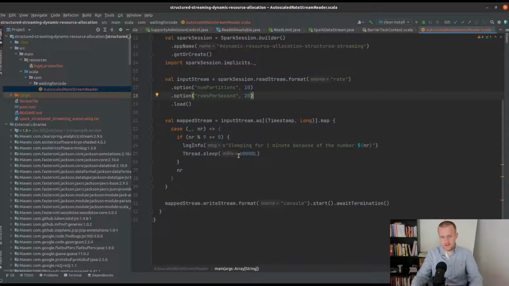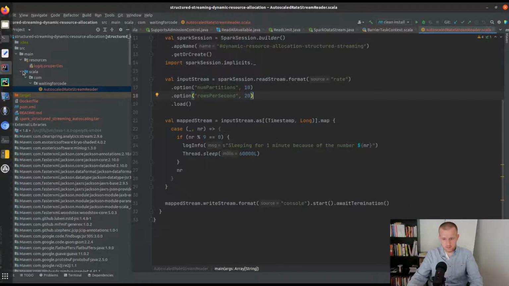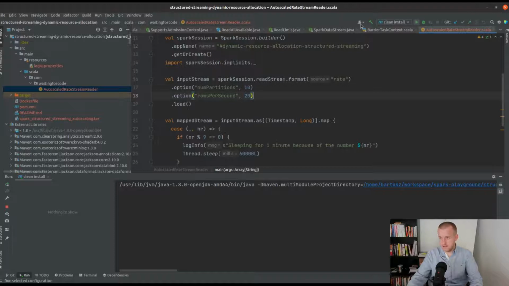So as I said, in this demo I will use Kubernetes and I will simulate it with Minikube. So I started it already with the dashboard. The next step will be to build my application. So I will run the maven clean install.